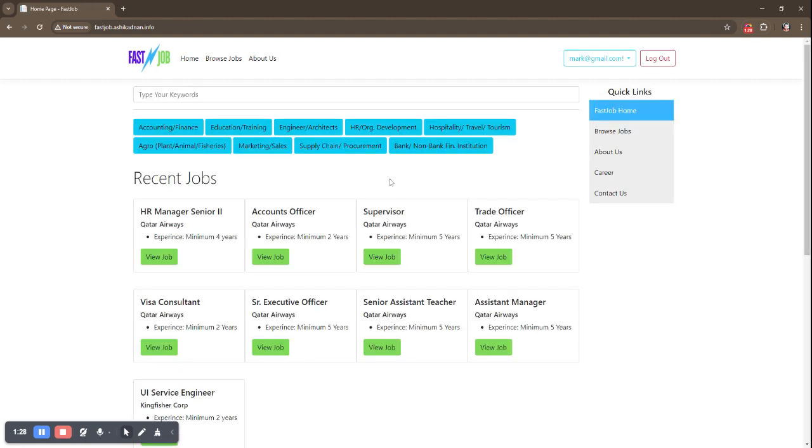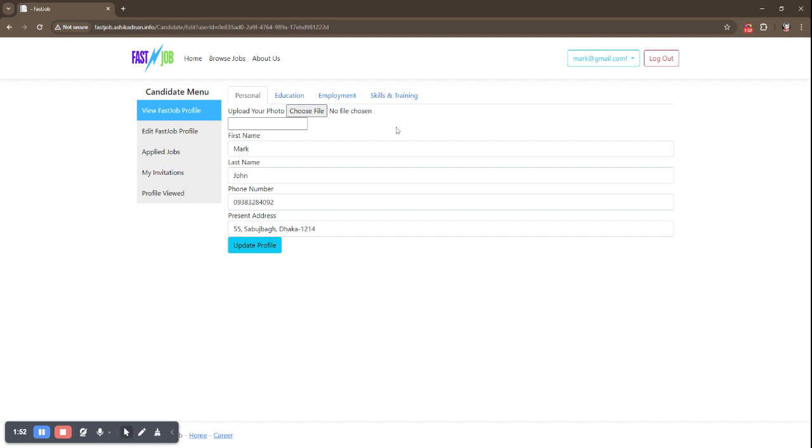log in. All right. Now, in candidate sections, there are several features for the candidate. For example, click here, and you can see that the candidate can see their profile, edit profile, view applied jobs, and also the job interview invitations. Let's start with editing the profile first.